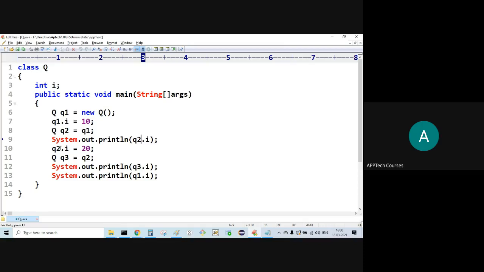Now Q2 is changing. Q2 dot I is equal to 20. If you print Q2 and Q1 now, 20 only. Right or wrong? Now I'm creating the Q3 reference, supplying Q2. Q2 is already pointing to an object, so wherever Q2 is pointing, Q3 also should point. Now that object has three references. By using any of the references, you can access that object.